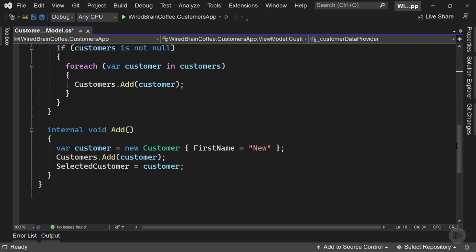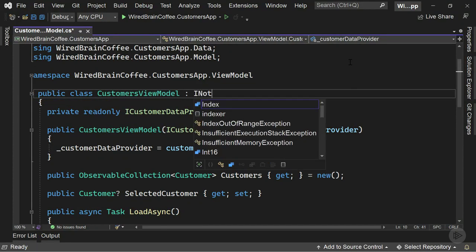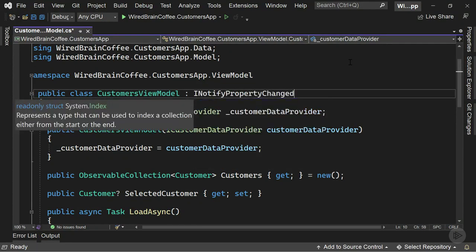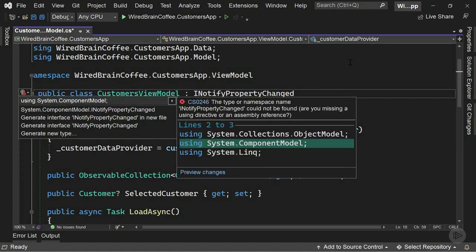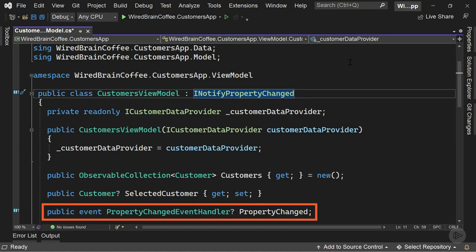To notify the data binding about property changes, you implement on your view model the INotifyPropertyChanged interface. Let's press Ctrl+. to add a using for the System.ComponentModel namespace that contains this interface. I press Ctrl+. again to implement the interface. The interface contains only this PropertyChanged event that you need to raise from the setters of your properties. The data binding subscribes to this event, and when you raise it, it will update the user interface.